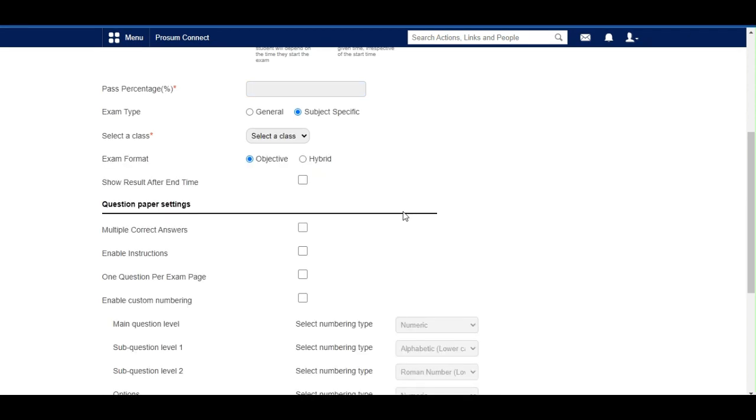Next, below select a class, we have exam format, which consists of 2 functions, objective and hybrid. Objective, which is the one currently selected, is for multiple choice tests and does not require an evaluator, and has the option to show results to the student after end time.